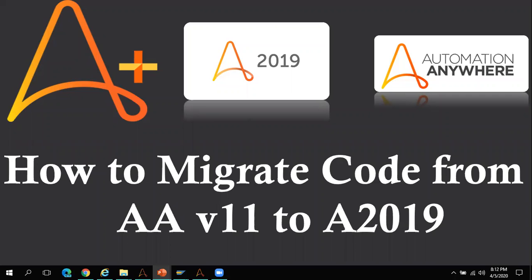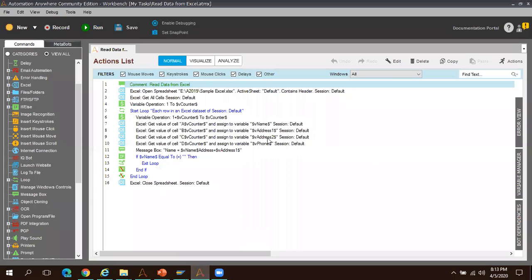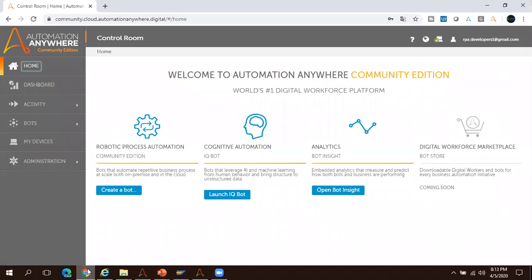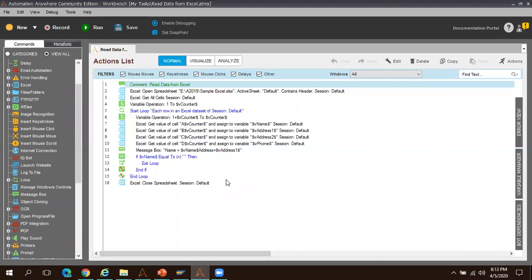Today in this video we are going to see how we can migrate our Automation Anywhere code from Automation Anywhere version 11 to A2019. So in this tutorial video I'm going to help you understand how we can migrate code from your previous version to the new version, which is Automation Anywhere A2019, in case you are upgrading your RPA Automation Anywhere tool. The task is going to read a value from the Excel and display it in the message box. The same task we are going to migrate into Automation Anywhere A2019, and we will run the same task from there also.